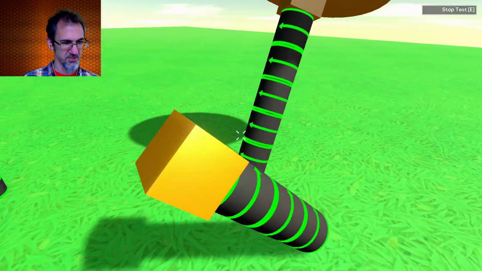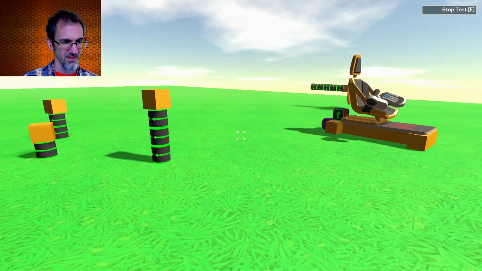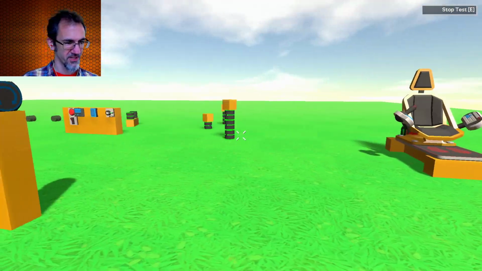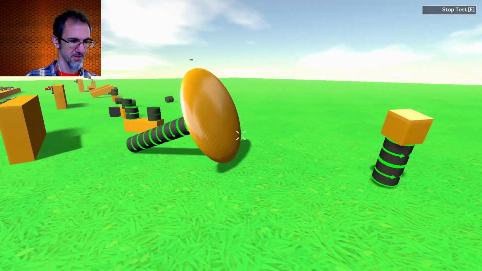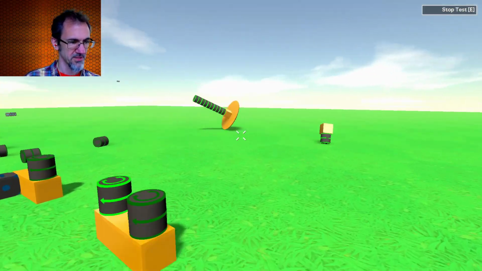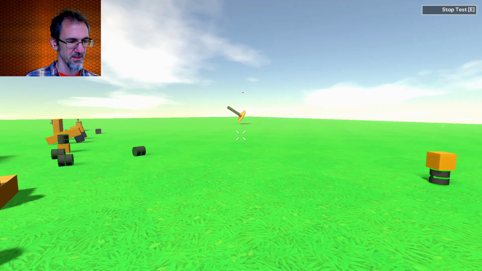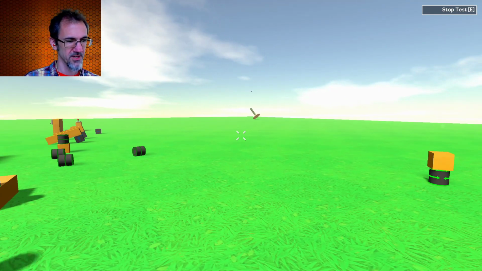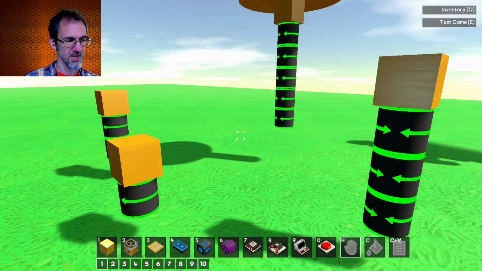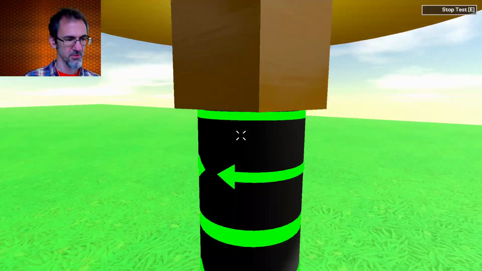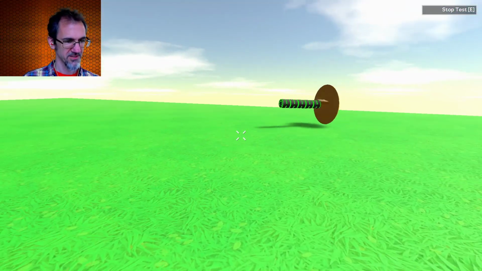Let's bump them into each other. And that one is just flying off. Here, let's try that again. Boom. See what happens. Okay. It was doing other stuff before. Oh, there we go. Now it's sort of like an upside down top. One more time. One more time. Come on. Do something else.